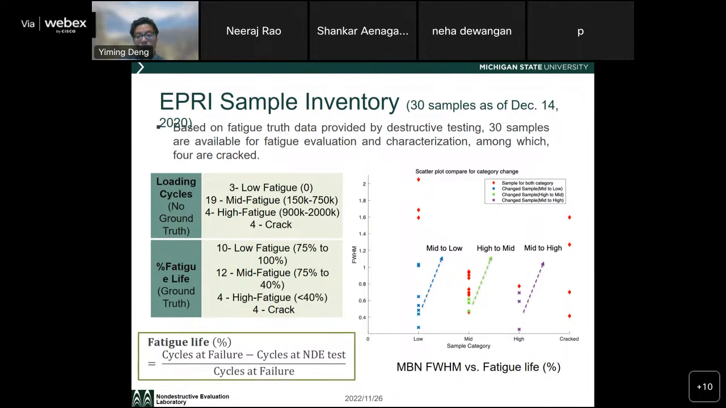And for NDE methods, I think this is also a good example for you to sample at different times when you try to assess the condition or the status of a system at different or discrete data points. Okay, so with that, let's move on.